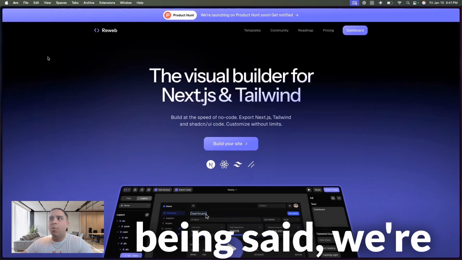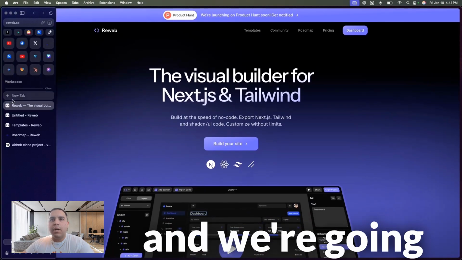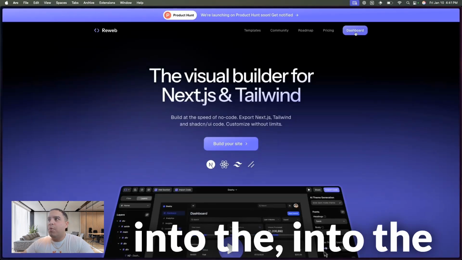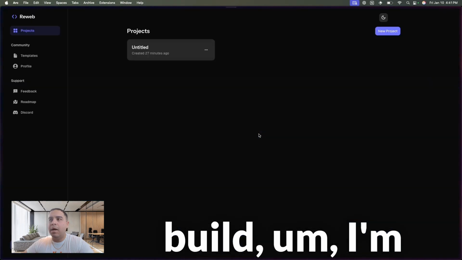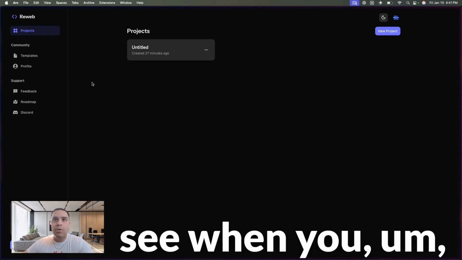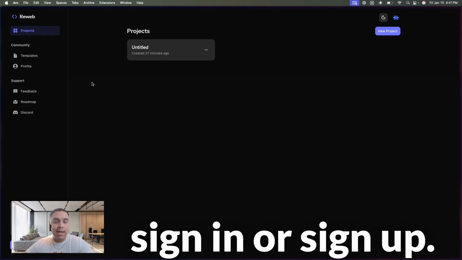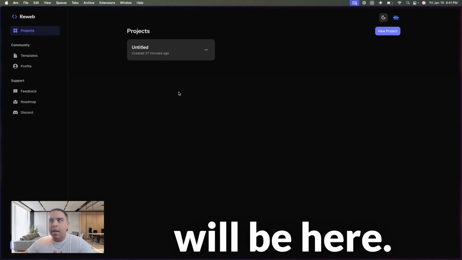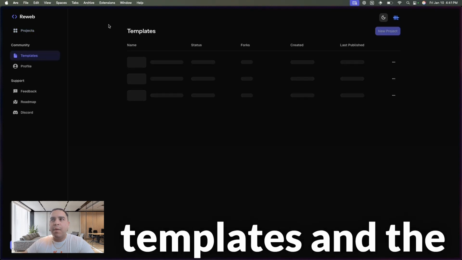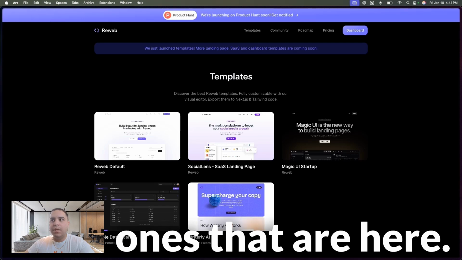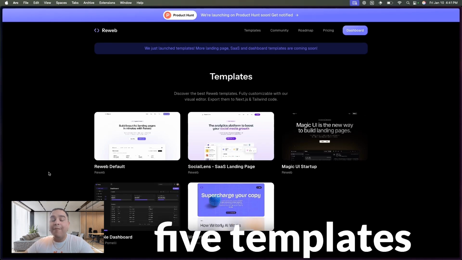With that being said, we're going to jump into the dashboard and we're going to take a look at what is available. Before we jump into the build, I'm going to go to the dashboard. So this is what you're going to see when you sign in or sign up. You get your projects. All your projects will be here. Then you get some templates, and the templates that are available are going to be these ones that are here. They only have 5 templates right now.